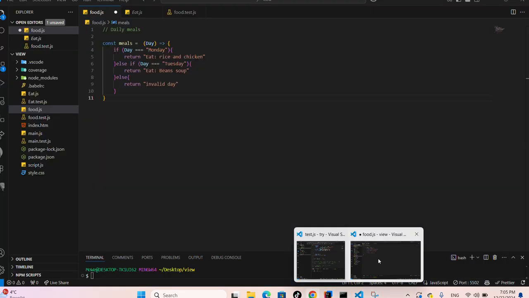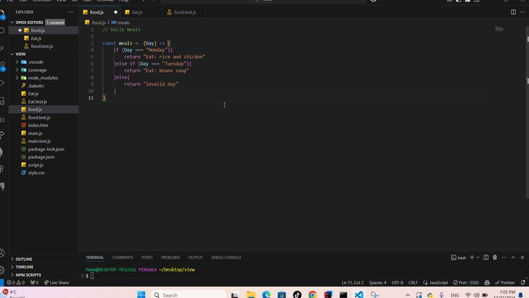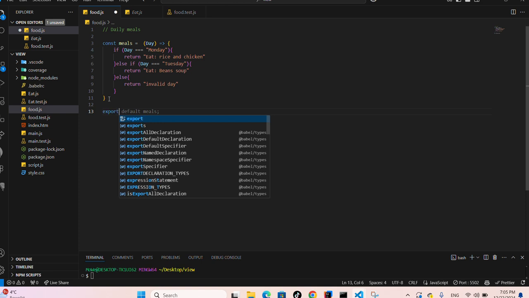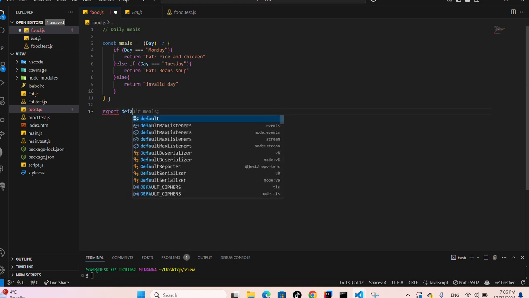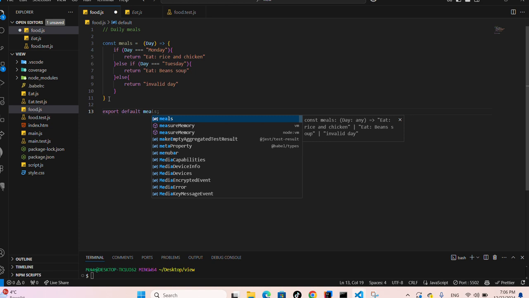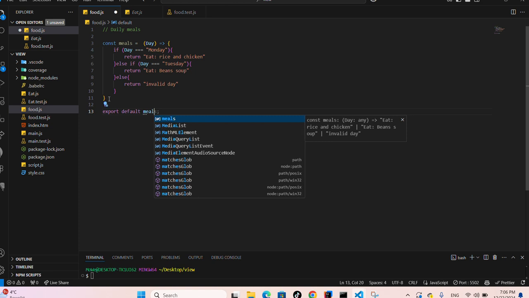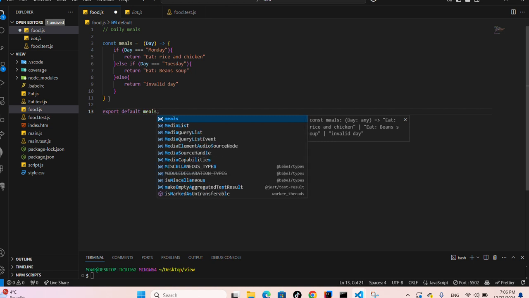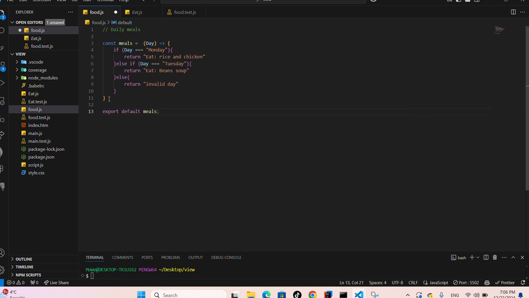Now let's go back to our coding. This is what we're doing right now. I need to export this because I'm using a module. To use a module, you need to export it. So export default meal. You need to export it, otherwise it is not going to work at all. So let's see what we got right here. Yeah, so meal.